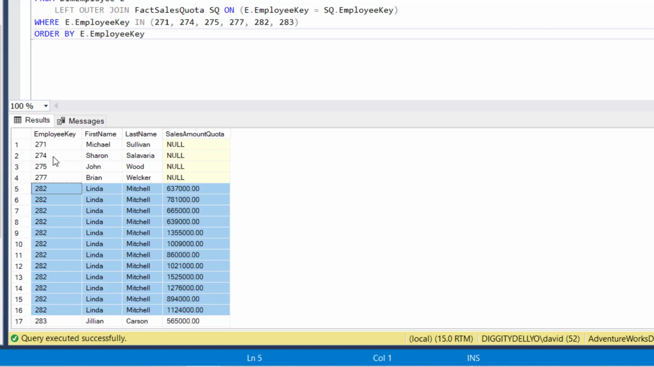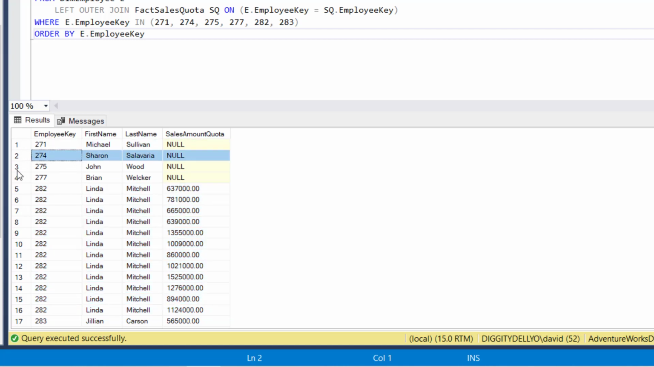And you can see also up here that we have a number of employees that don't have sales quotas, and they get returned back nulls. But notice we get their records even though they don't have a sales quota. The null tells us there is no value. I didn't find a match, so I'm going to tell you that this person, Michael Sullivan, has no sales quota. There is no match in the sales quota table.